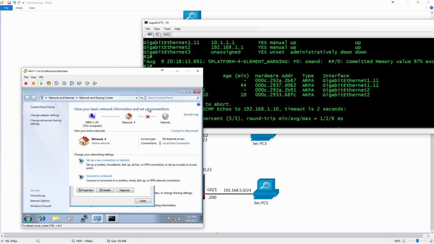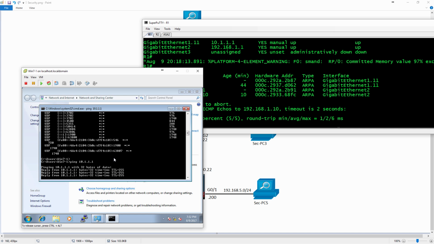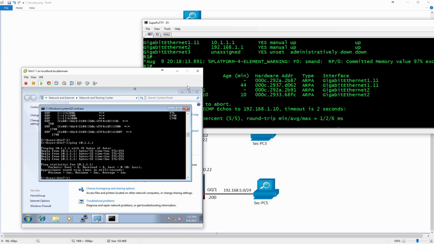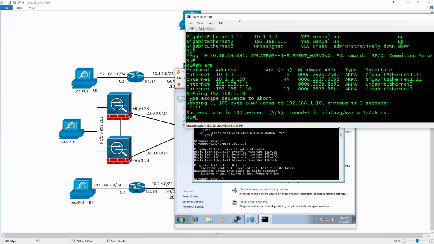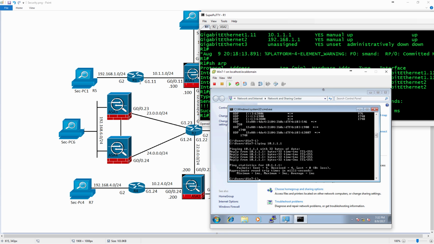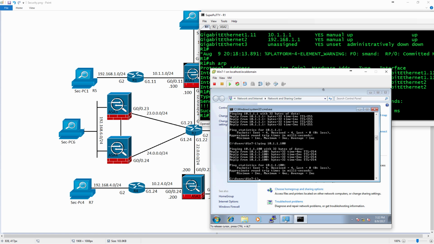So here's what's cool about this. I can come over here and ping 10.1.1.1, which is router 1. I can ping it, which means I'm pinging the remote side. When I ping router 1, bring this over so you can see, I'm pinging this IP right here. Now if I come back over here and ping .100, .100 is ASA1.